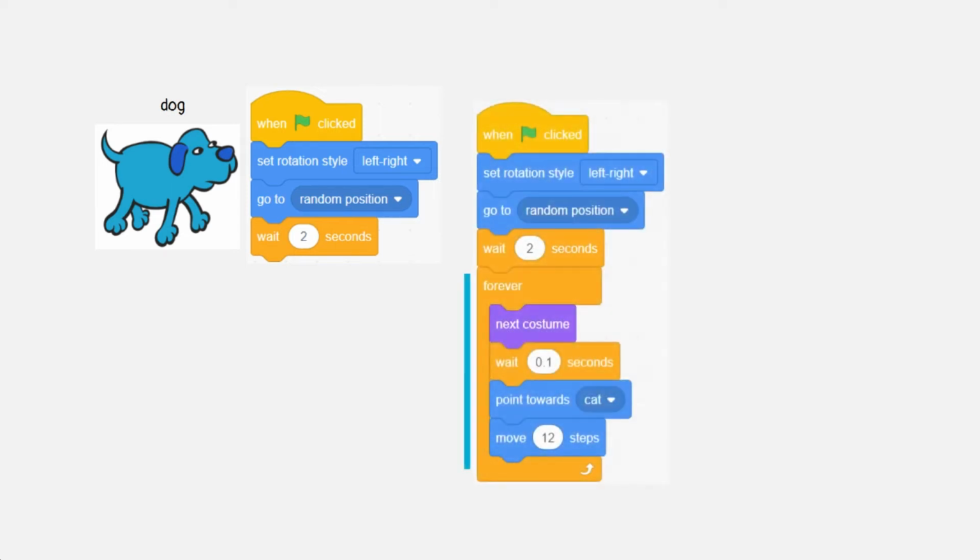To chase the cat, add this block. What does this block do? We use a forever loop, so the dog will keep chasing the cat. To chase the cat, we have to point the dog at the cat, using this block. Then the dog will move, chasing the cat.